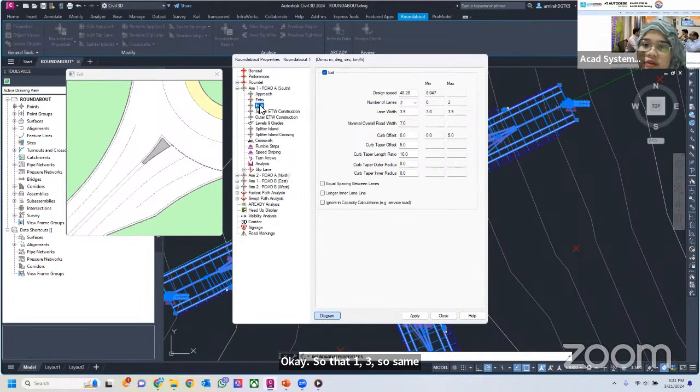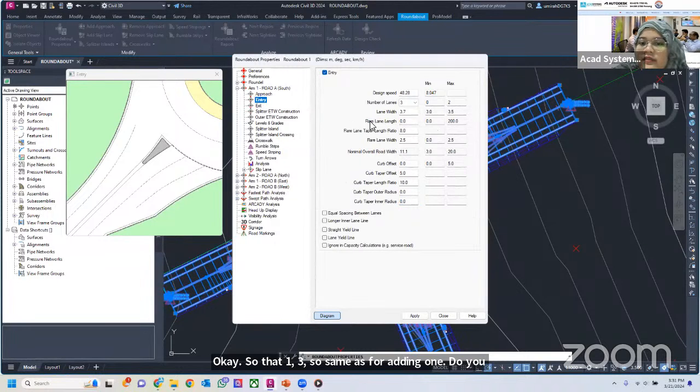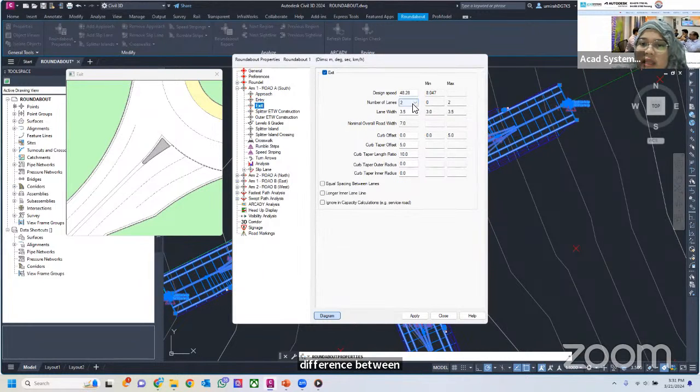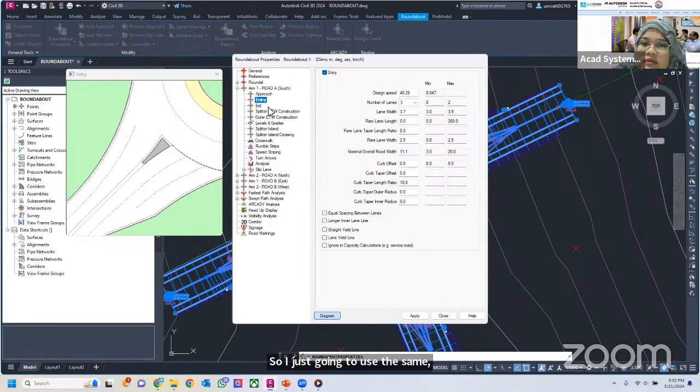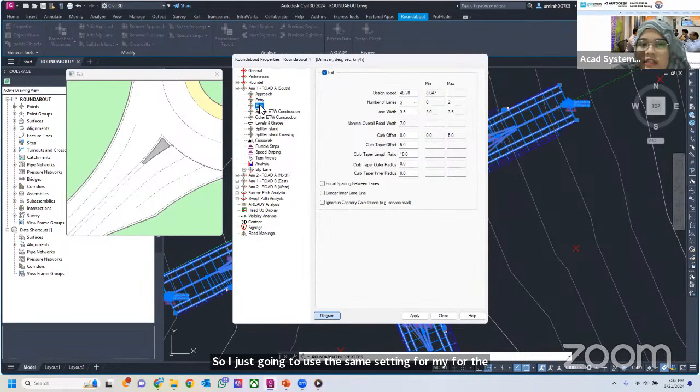It's the same for the exit road, so you will have the same settings. What's different is that it doesn't have the flare lane. That is the difference between the entry road and the exit road. So I'm just going to use the same setting for my exit lane as I used for entry just now: 3, and then this one will be 3.7. The others I didn't change. So that's for exit.